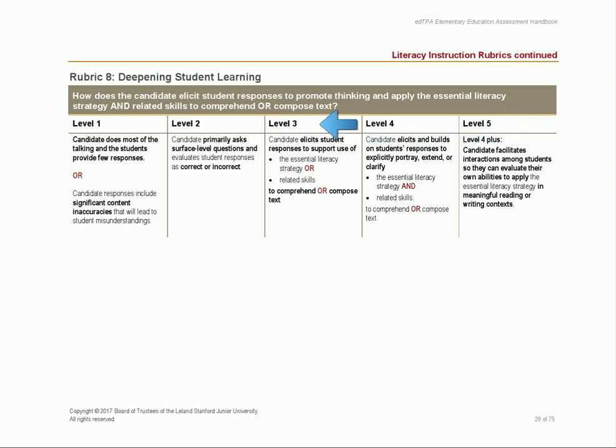Right, under a 3, candidate elicits students' responses to support the use of, okay, the 2, the essential literacy strategy and the related skills, okay? So you've asked students to talk about the things that matter and related to the literacy strategy and related skills, okay? So you've elicited the responses. The question that you need to be considering is, okay, now that you have those ideas, what are you doing with them?